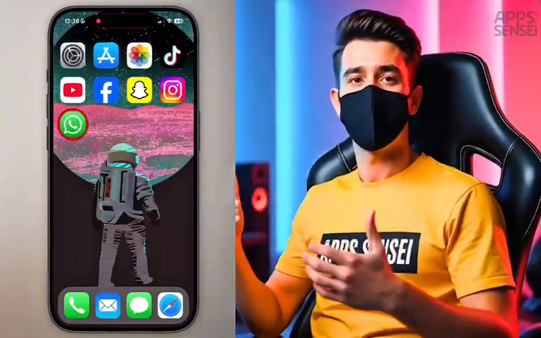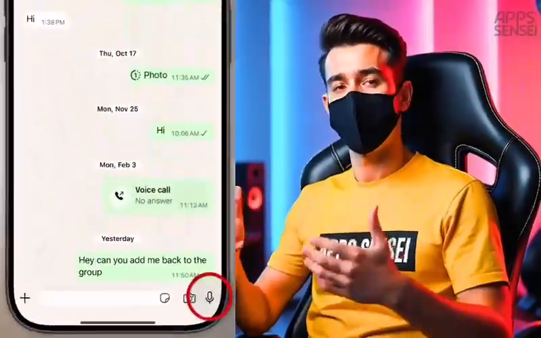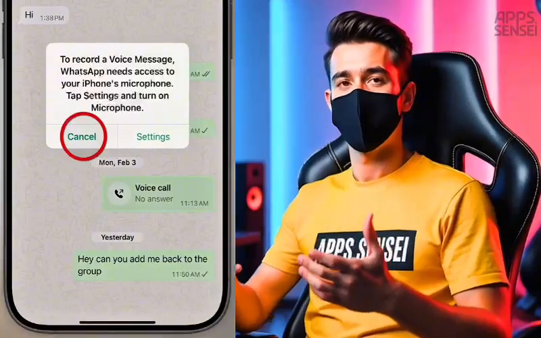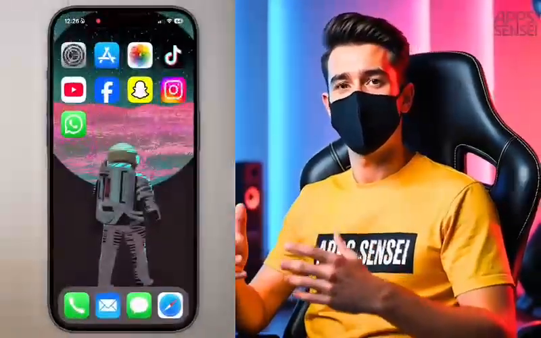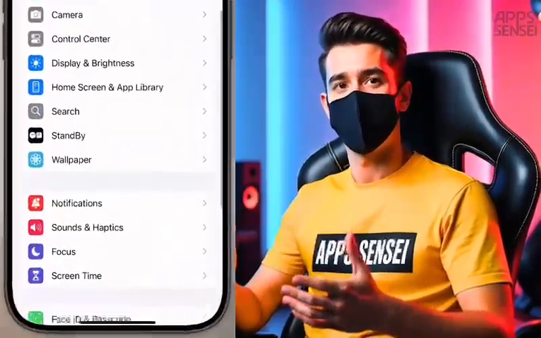First, open WhatsApp and tap the microphone icon at the bottom right. If you see a message saying the app doesn't have access to the microphone, you'll need to enable it in your settings. Step 1. Check microphone permissions.